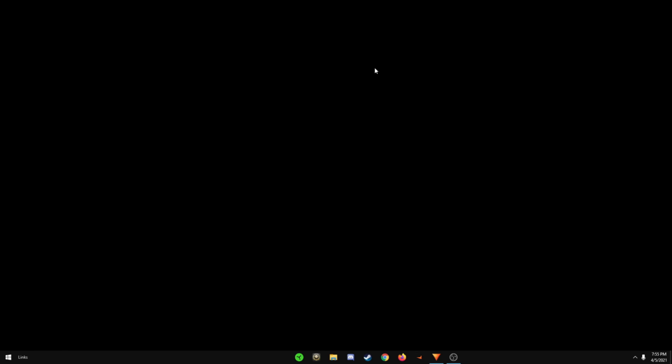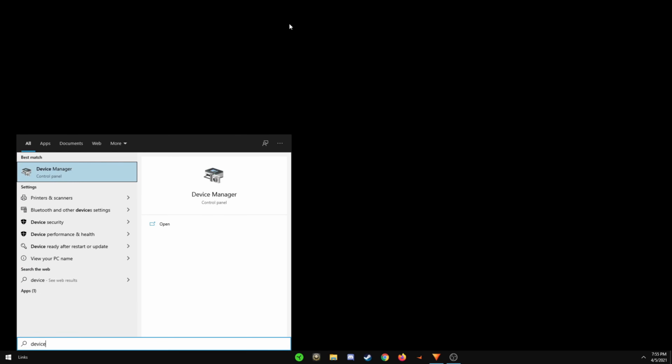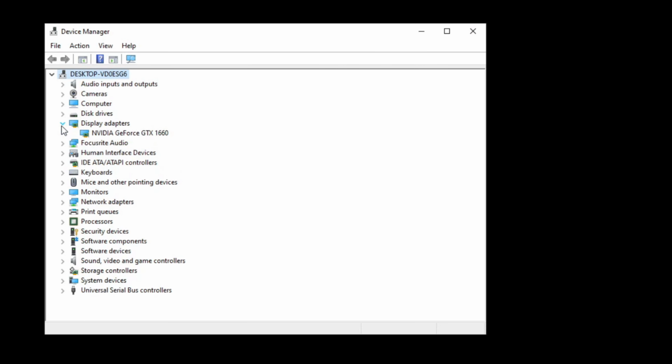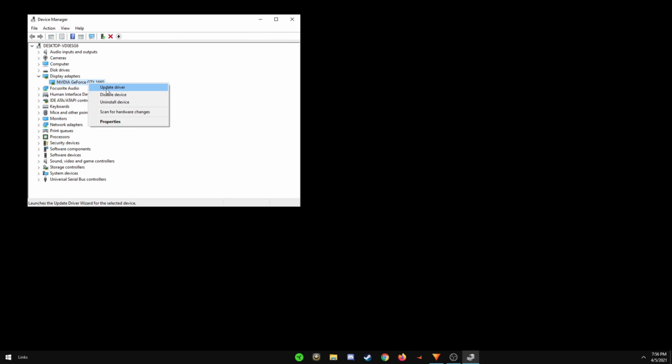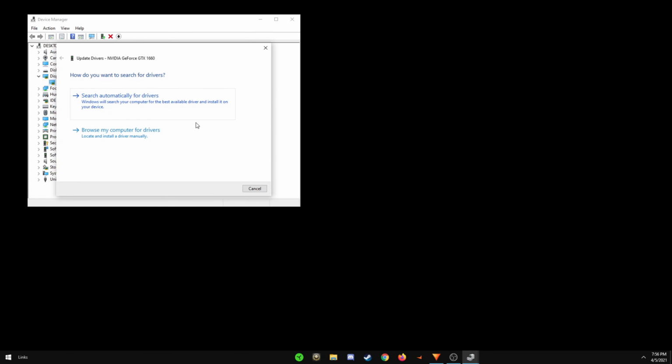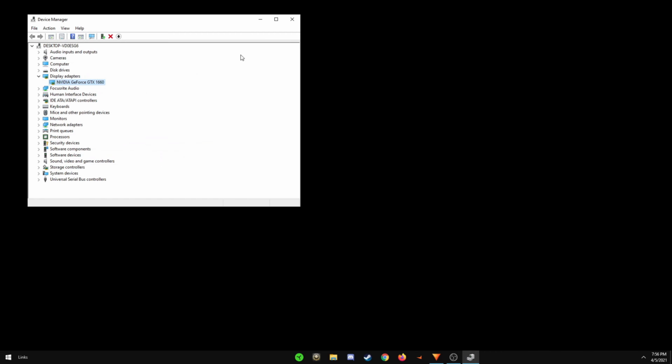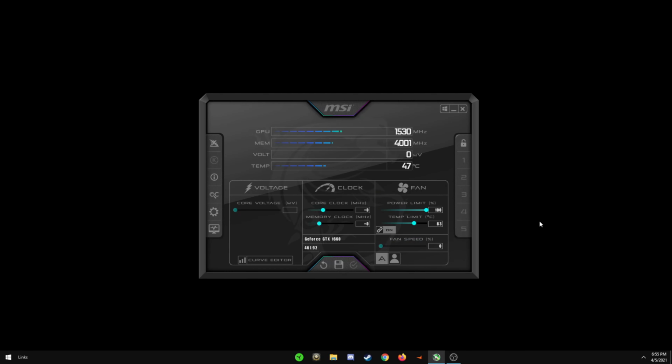And then you're going to want to make sure that your graphics drivers are up to date. The easiest way to do that is go into Device Manager, then go to Display Adapters, expand that, and then find your GPU, right-click it, Update Driver, search automatically for drivers, and if they're not updated, something will come up and it'll update it.